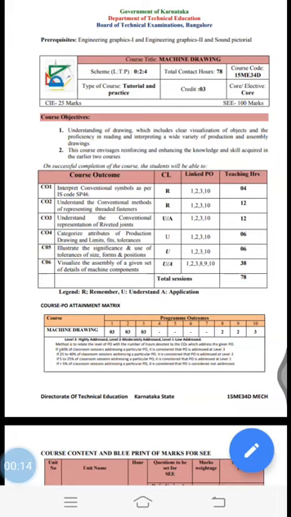In this semester, I am going to handle the machine drawing course for you. Today we will discuss the subject details and its syllabus.